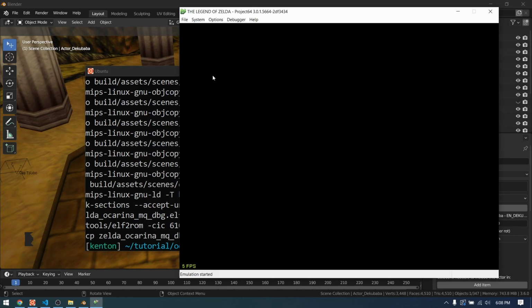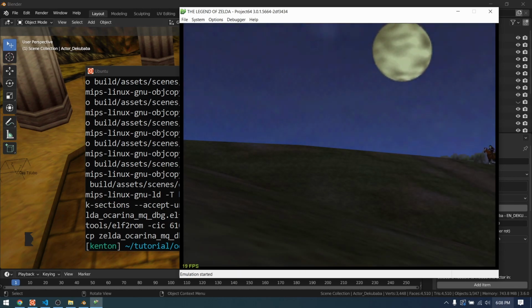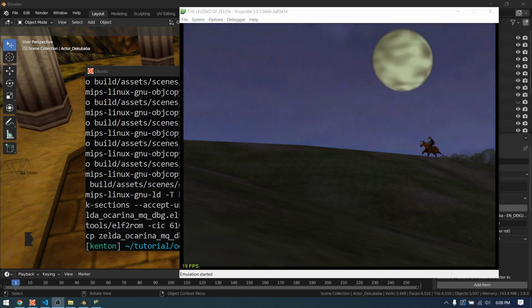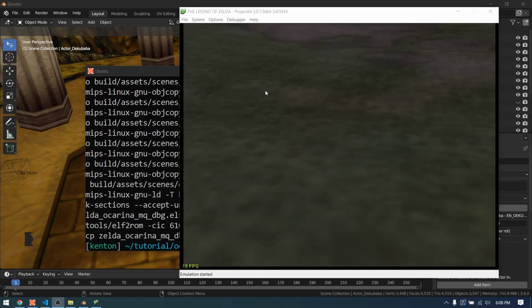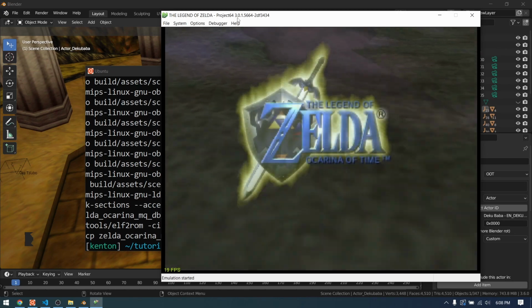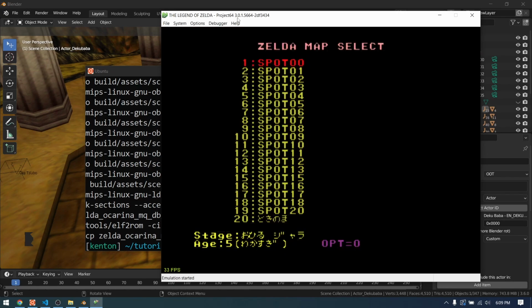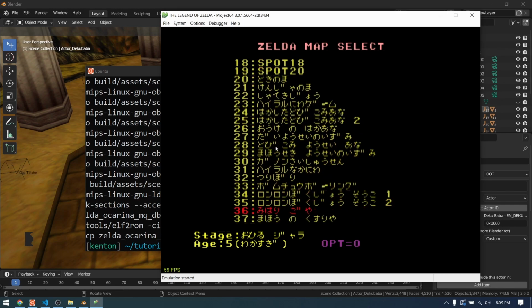Now I'm going to use the debug map select, which is a feature of the debug ROM, in order to get to the scene that we want. Let me make sure this is getting captured properly. There we go. So if you're sitting at the title screen, you hit L, R, and Z, it'll bring up the map select. And a lot of these names are in Japanese. If you want to know the English name for them, you can actually find it in the source code itself.